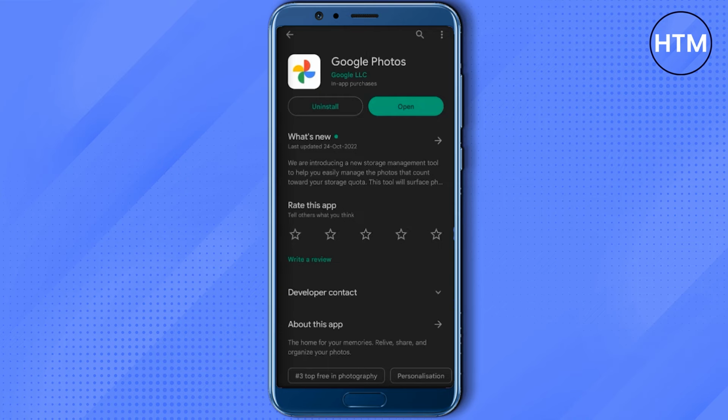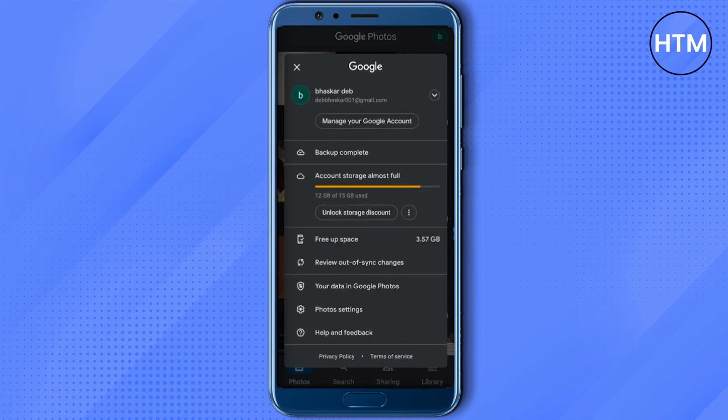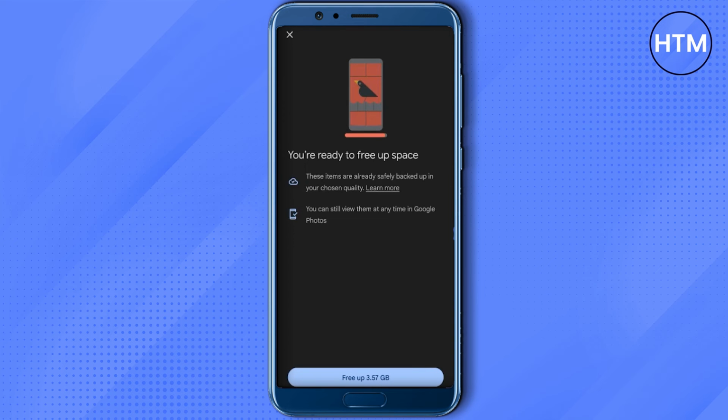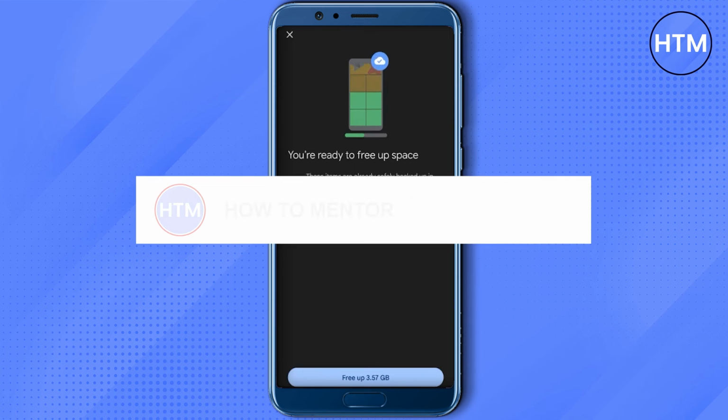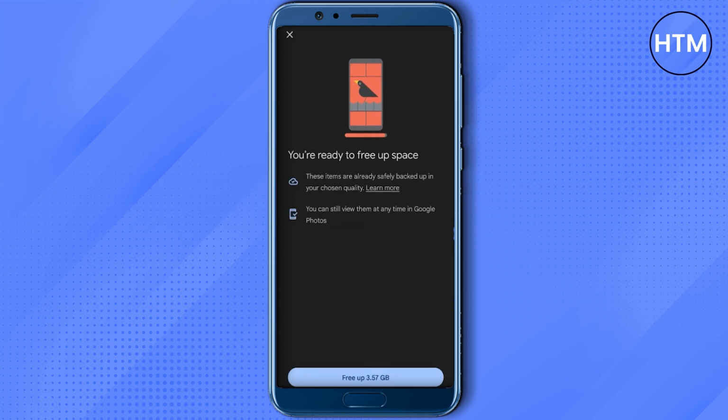So what you have to do is just simply open up your Google Photos, then go to your profile at the top right corner, just click on that, and over there you will find an option called free up space. Just click on that. If you click on the free up space button down below, it will delete all the extra photos that you have on your device which are already backed up in your Google Photos. So it will just simply delete them and make space on your Android device.